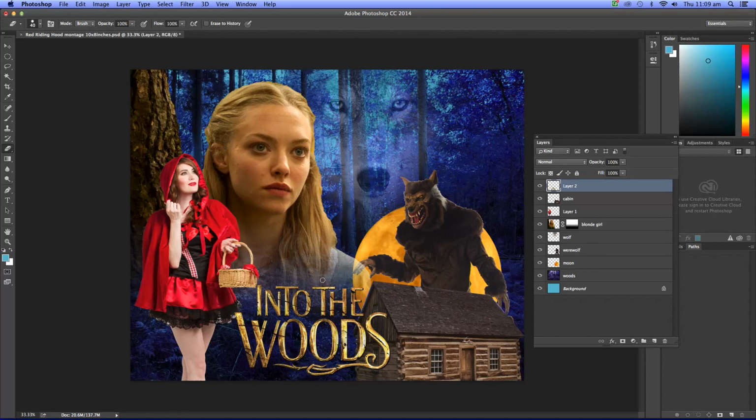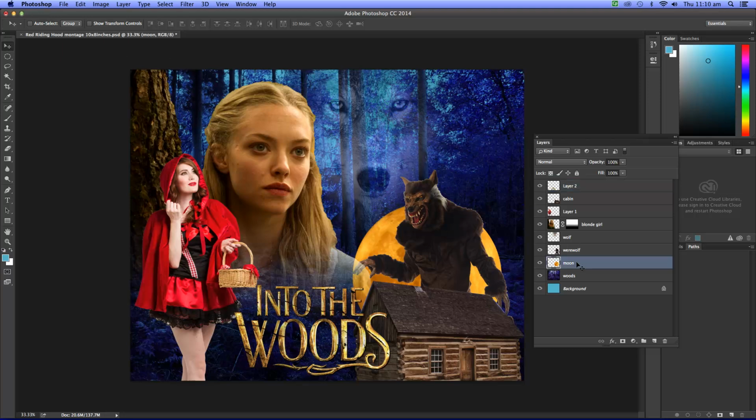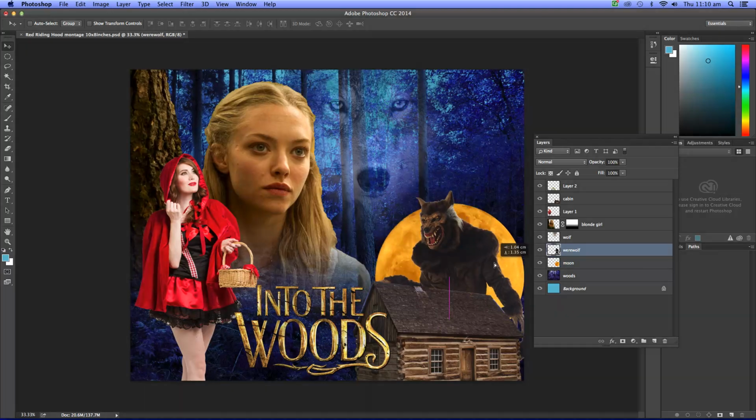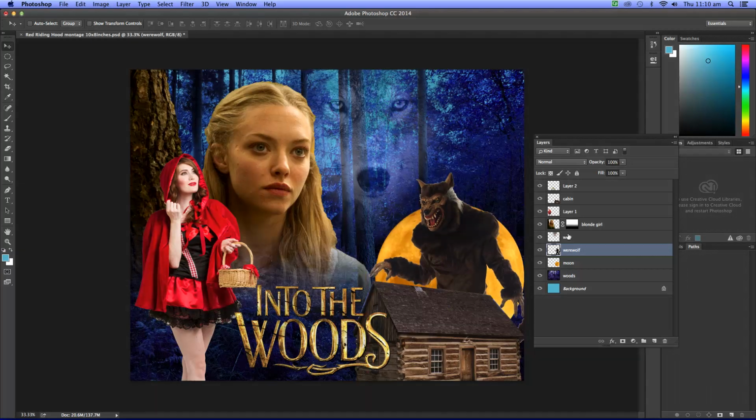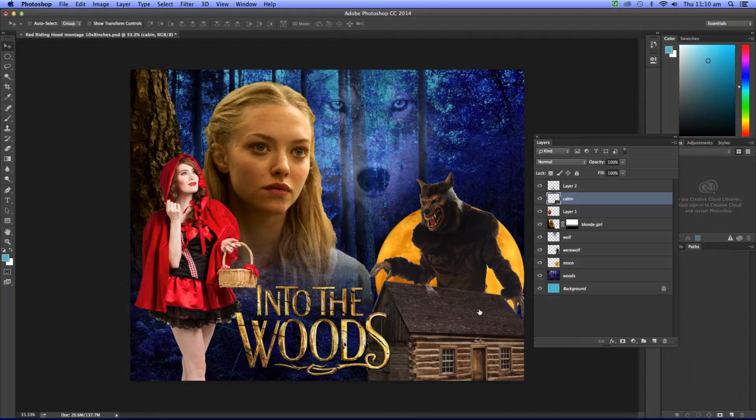And from here on, I can make some artistic decisions about where things are. So if I wanted to move the moon further to the right, I select the layer for the moon and move it there. The same with the werewolf. Every time I want to make a change, I have to remember to select the layer. And even the cabin, I could decide to move the cabin to there. Now, what's that? That's the logo there, logo.